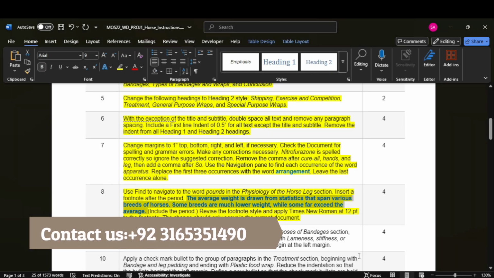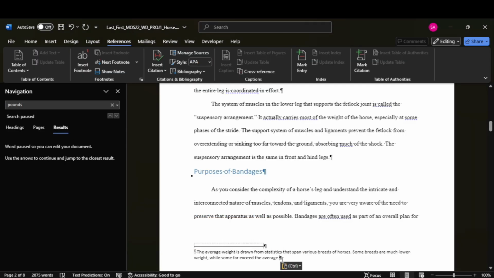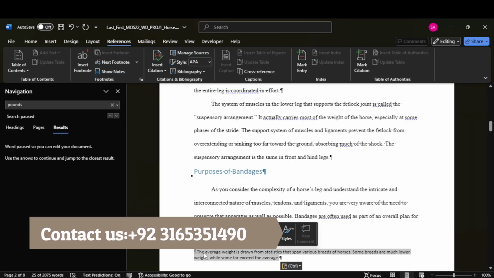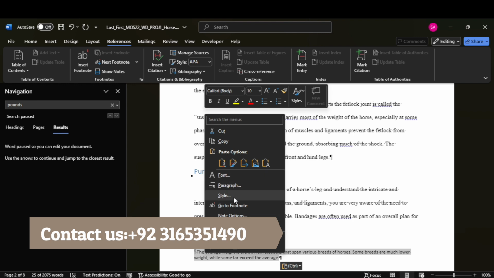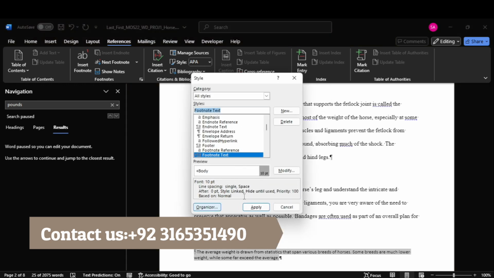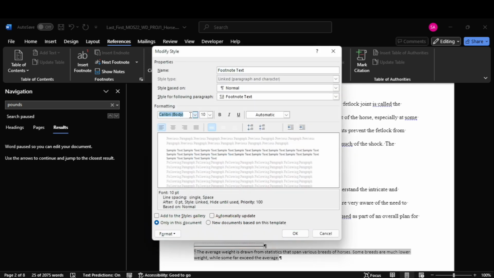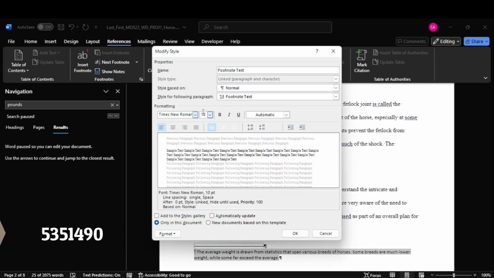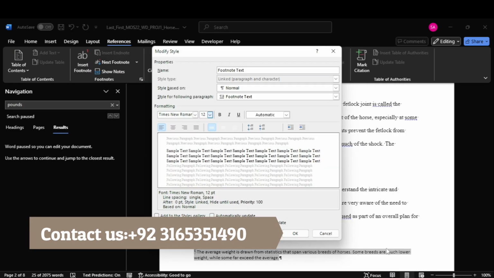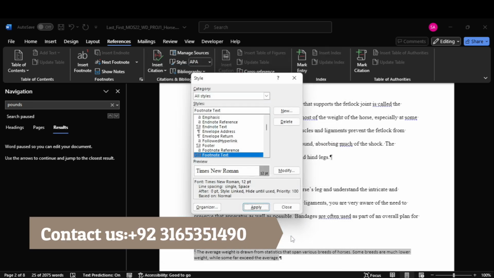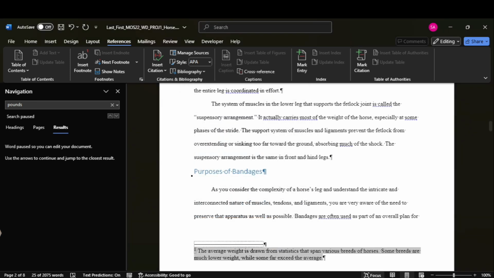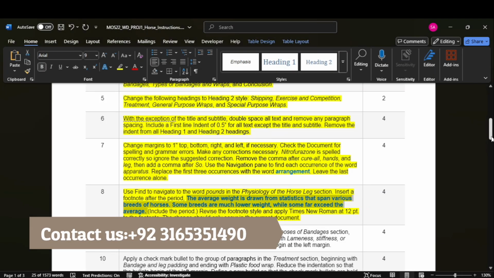Revise the footnote style and apply Times New Roman, 12. Okay, we will go to Styles, Footnote, Modify, Times New Roman and 12.